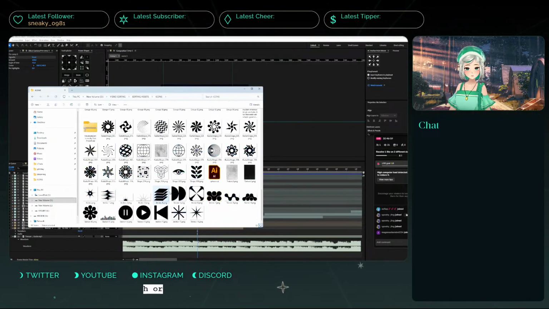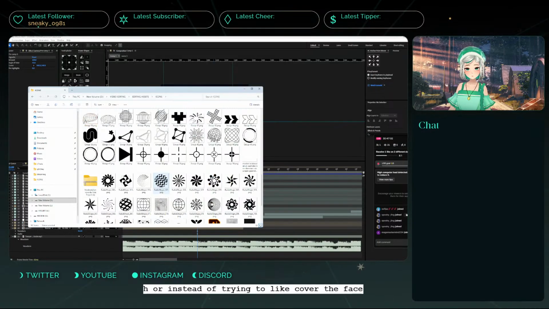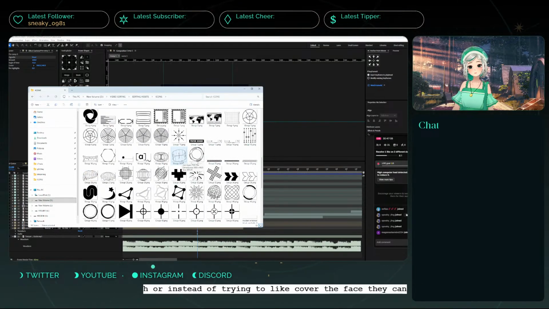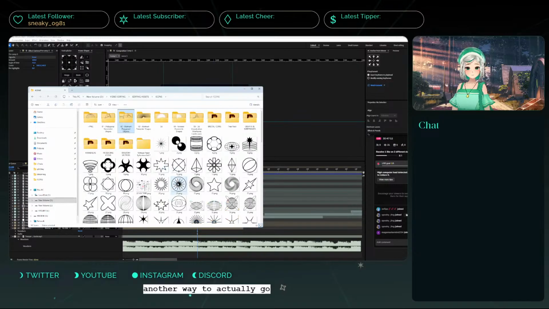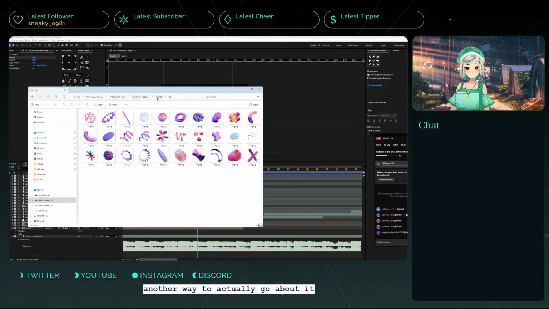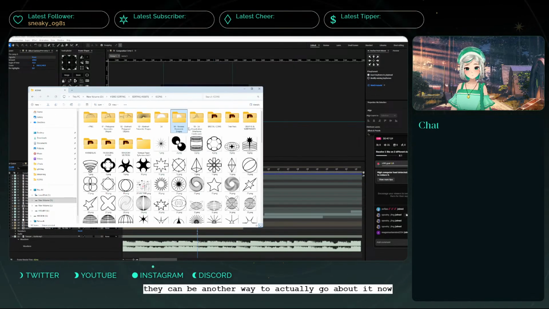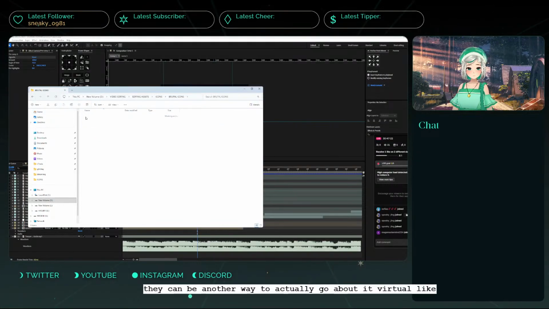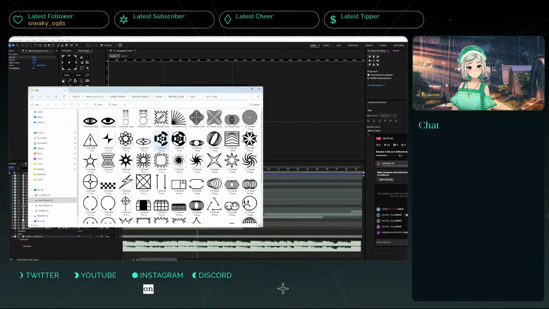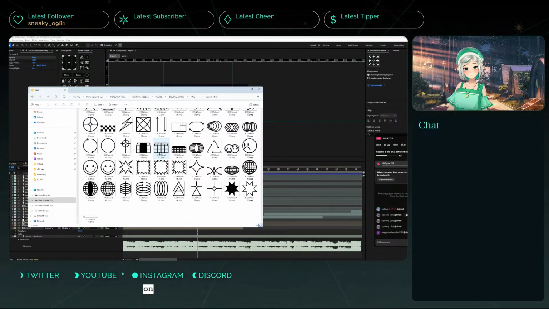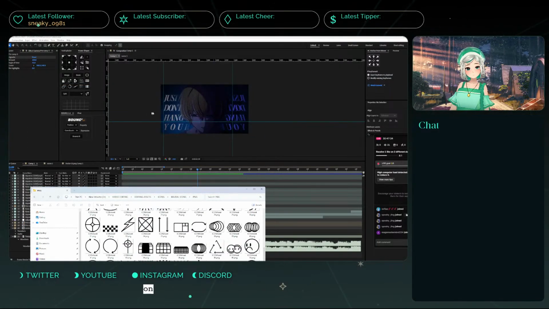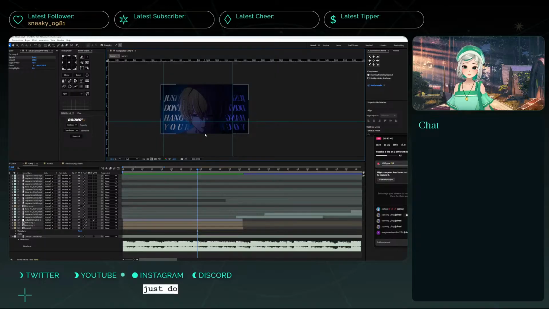Or instead of trying to like cover the face, there can be another way to actually go about it. None of those. Brutal icon. Okay, I'll just do like a regular text then.